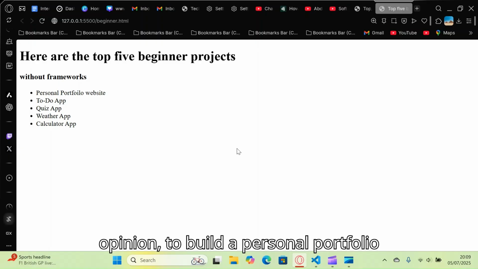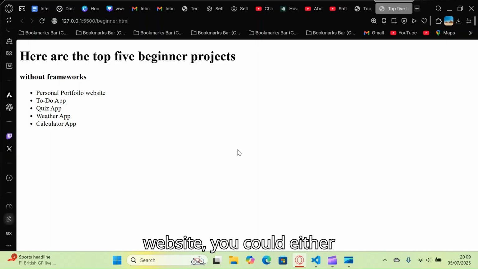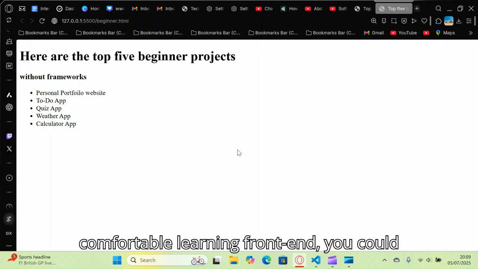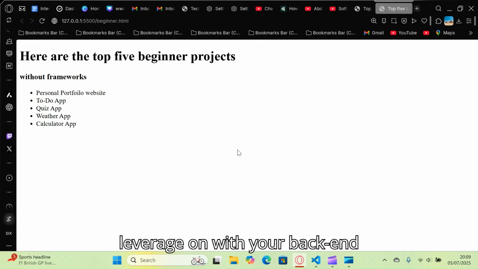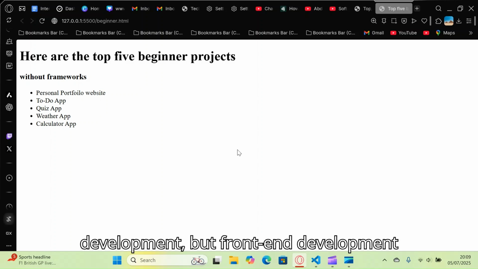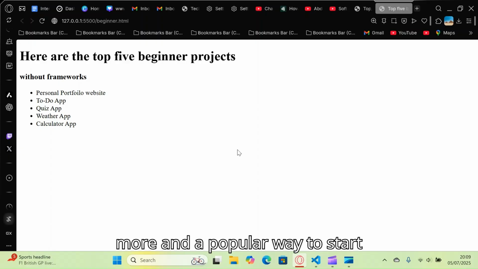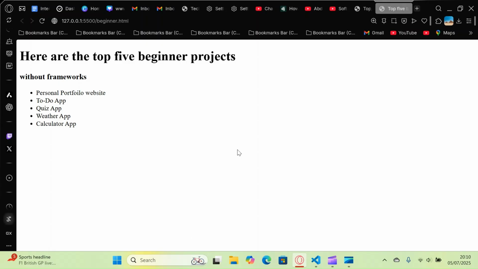So, in my opinion, to build a personal portfolio website, you could either start with front end, or if you're more comfortable, you could go with back end development. But front end development is more intriguing and a more popular way to start if you're a beginner developer.